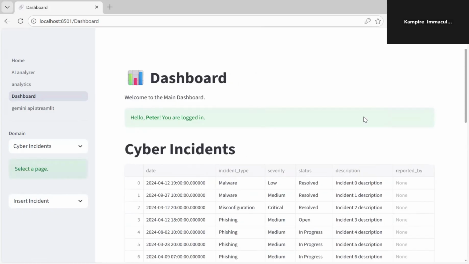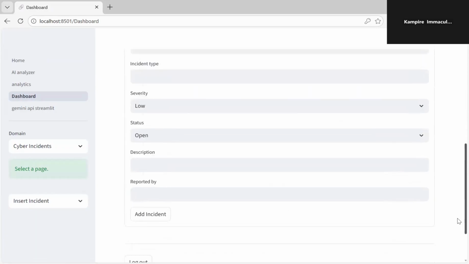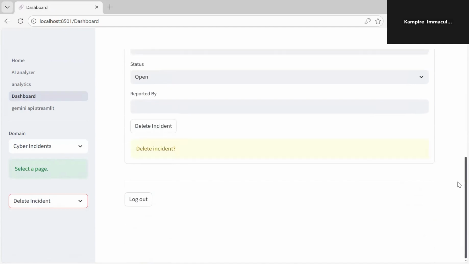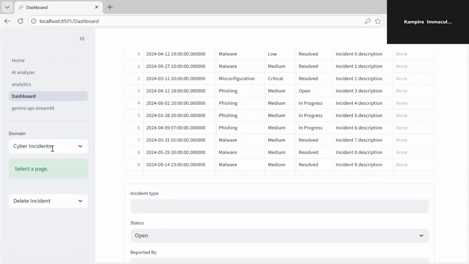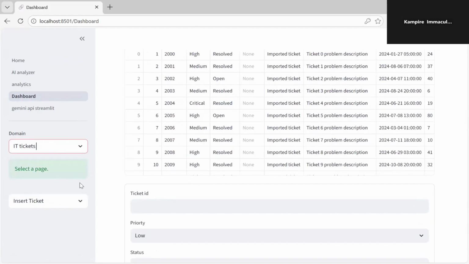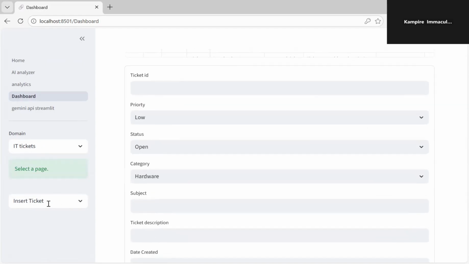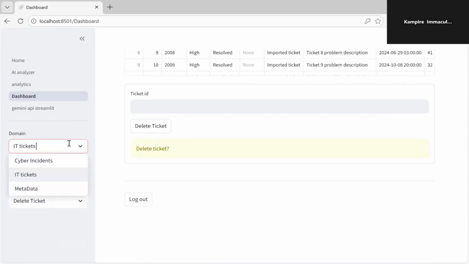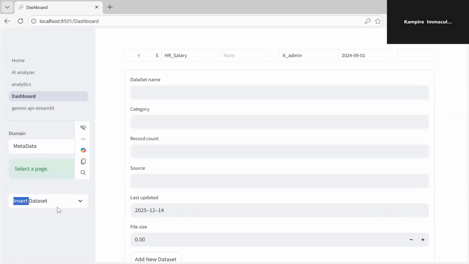The information is stored. So this is the main dashboard where we can view the data and we can insert data. You can add an incident, we can update the incident, and we can delete an incident. Yes, we can do it for all the different domains. For IT tickets, same thing: you can insert, update, or delete a ticket. And for the metadata, you can insert a dataset, update one, or delete one.